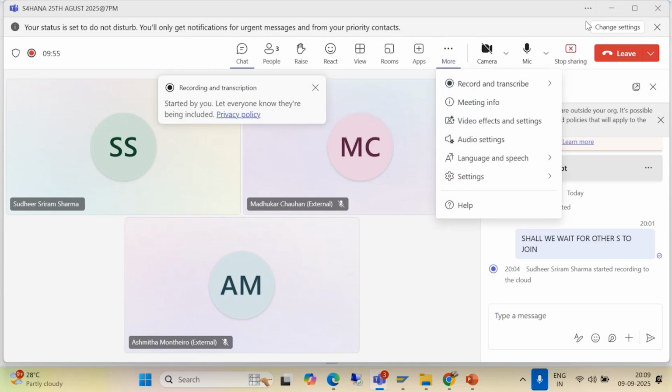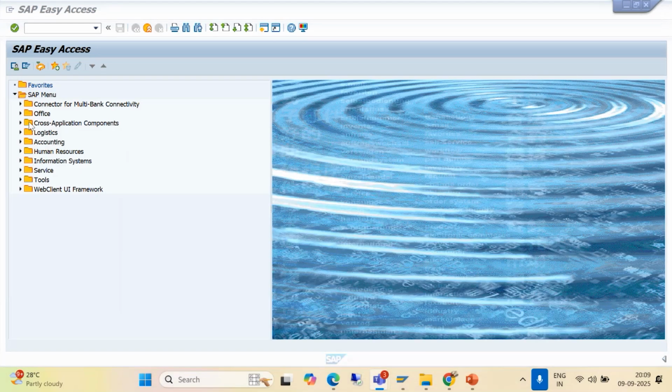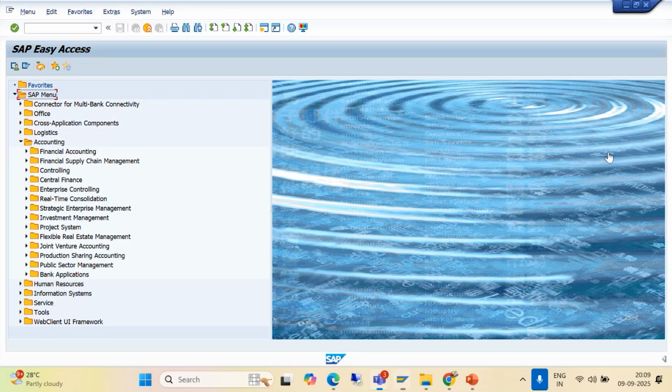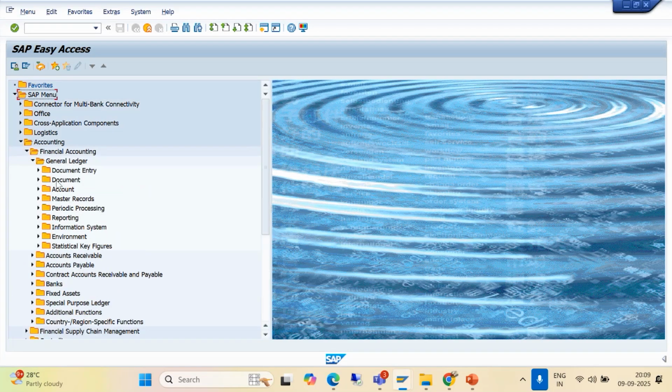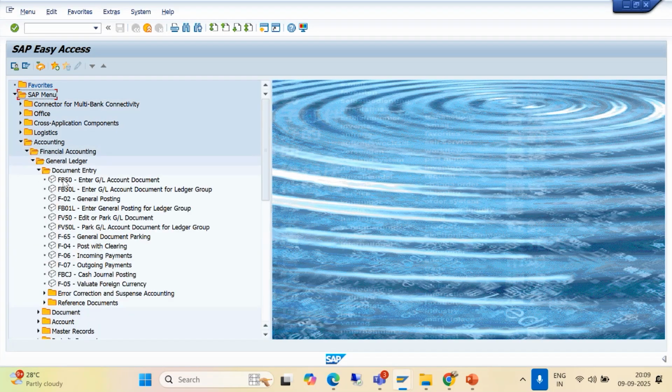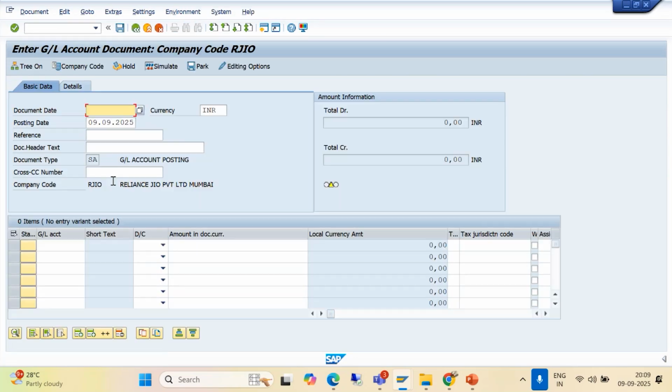Yes, this is the easy access screen, and the end users keep on posting transactions by going with the accounting, for financial accounting, general ledger, document entry. If you see here, just double click on GL account document. So when the user is posting the GL document, the system will ask to enter the GL account document.